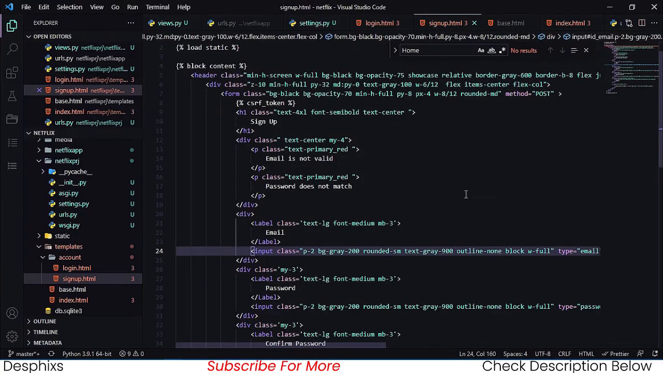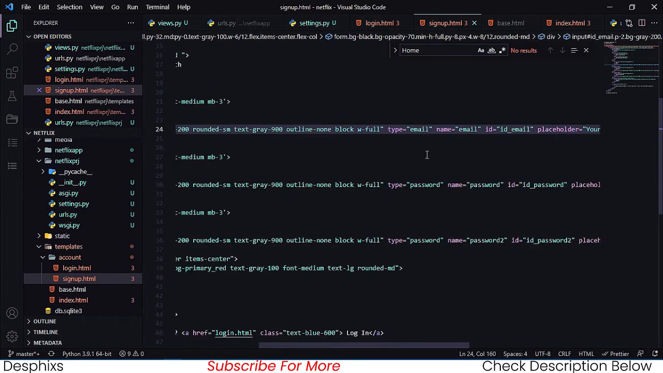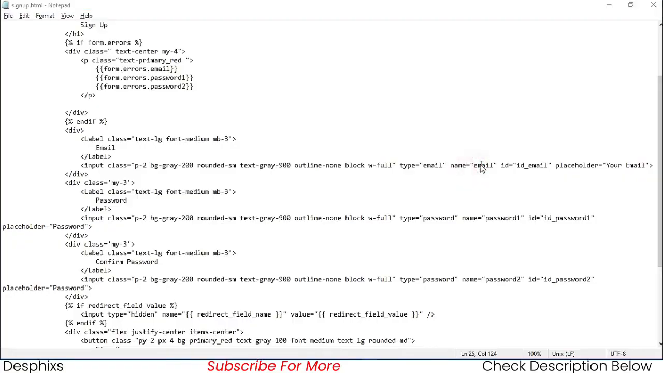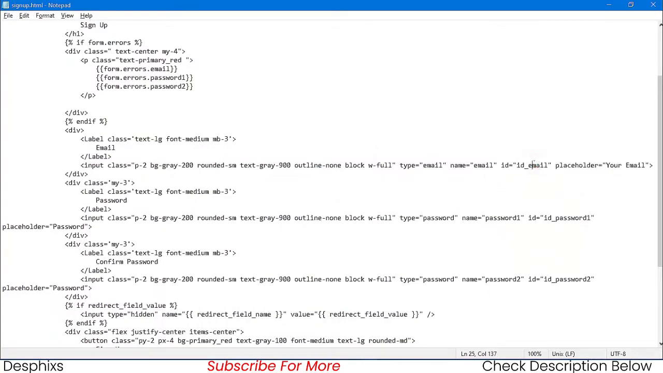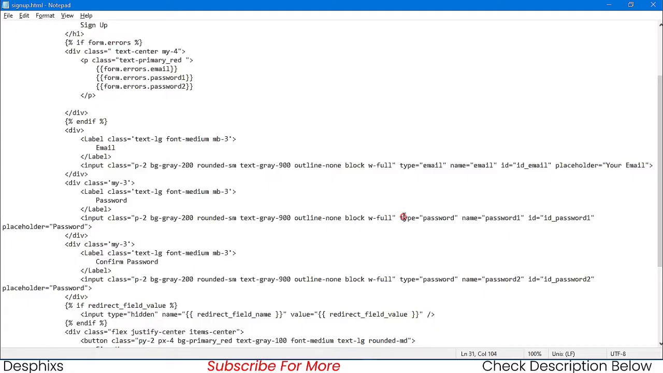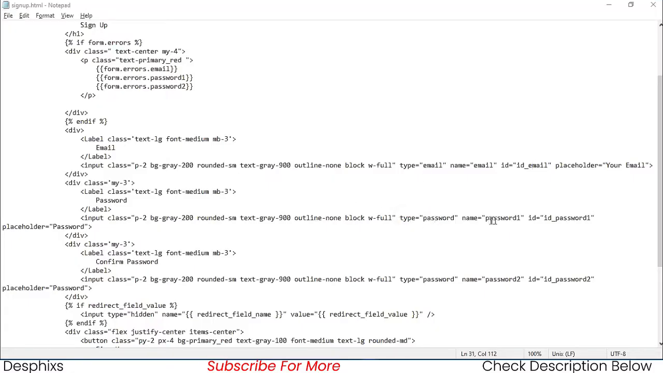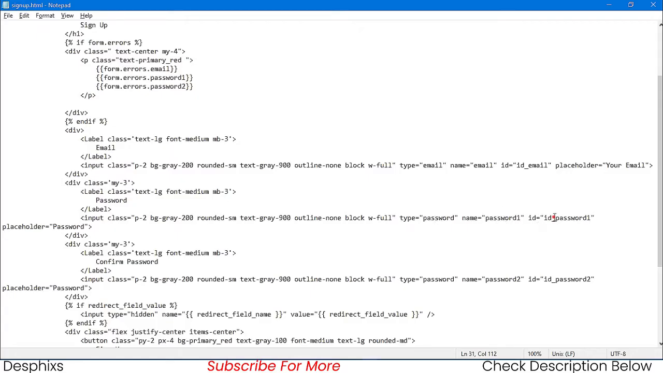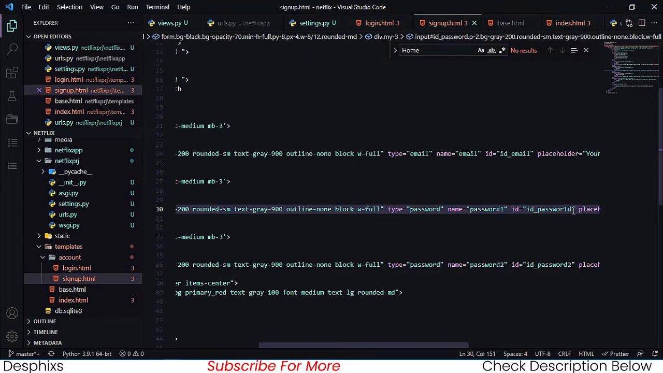Let's compare it with ours, because that's the normal way we do it in Django AllAuth. The type should be email. As you can see, the name is email too. The ID is id_email. The placeholder is your email. So make sure yours is like this. And the type for the password is password. The name is password1, and the ID should be id_password1. Take note, id_password1. So if you don't get all this, it's not going to work. You just need to follow this. Just follow this particular way of doing it, and it's going to work.